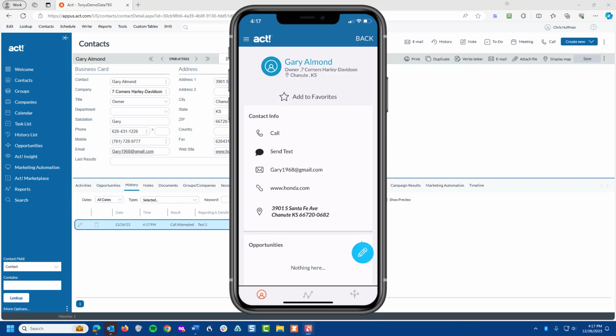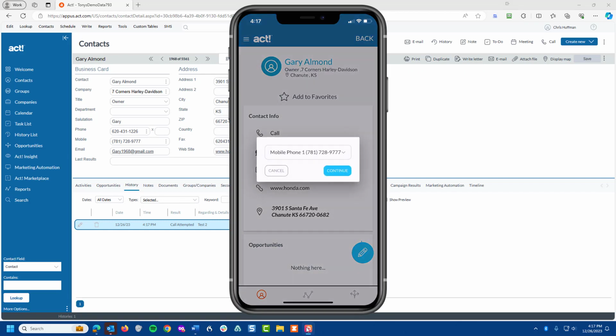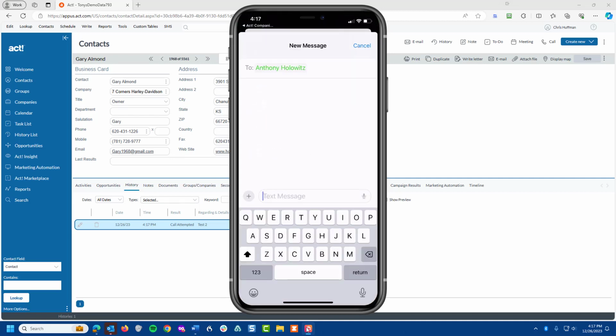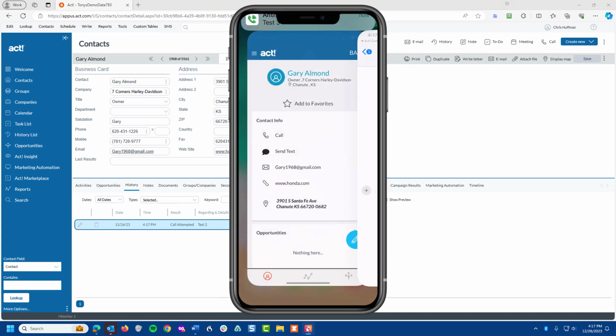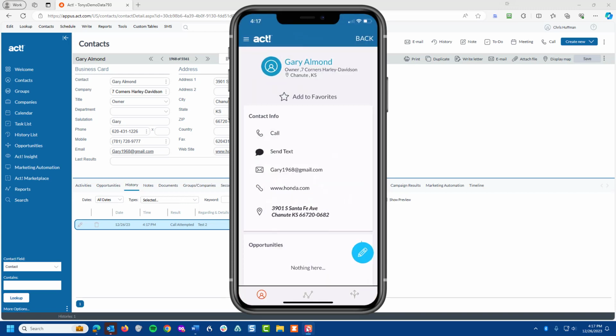So this time, what I'm going to do is I'm going to send a text. And I'm going to send it to the mobile device. I'm going to click Continue. It's going to open up my native app. I'm going to type in test 3, just so you can see it. I'm going to press Send, and it's going to send it out, just like that. I'm going to navigate back to Act Companion. You'll see that test just came in.